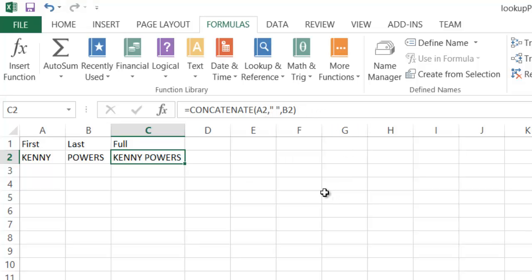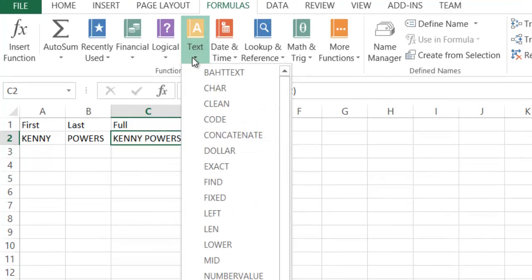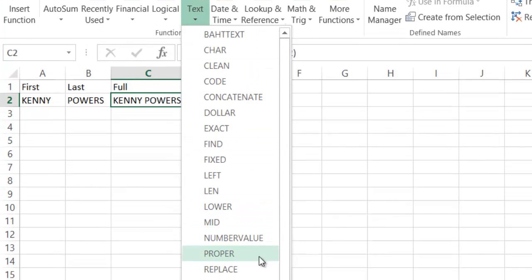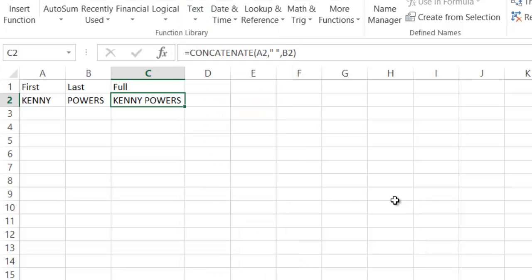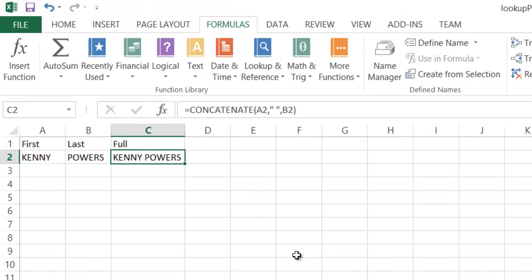Now, I want to make this look a little better. It's all caps, and so I want to put this in the proper format. So under text, there's a function called proper, and I want to apply that. But I want to apply the proper function to that entire cell. And so I'm going to do that using a nested function. Proper is for like a proper noun. So the easiest way to do this is I'm just going to work straight up here in the formula bar.